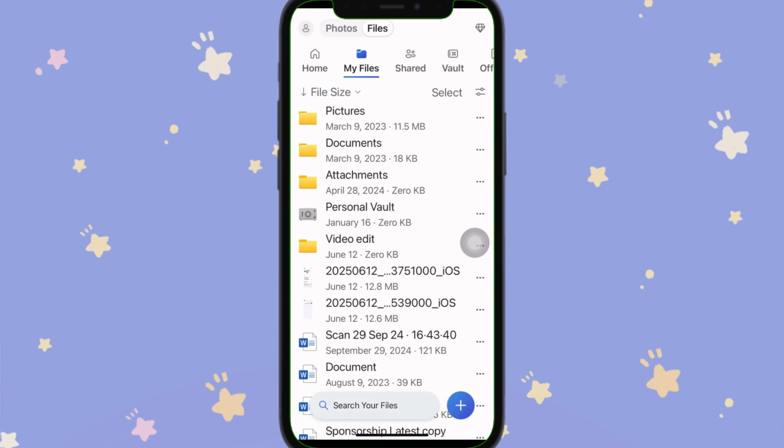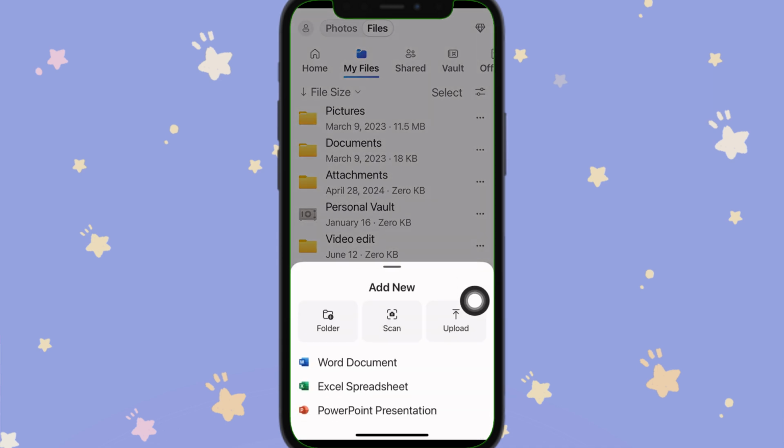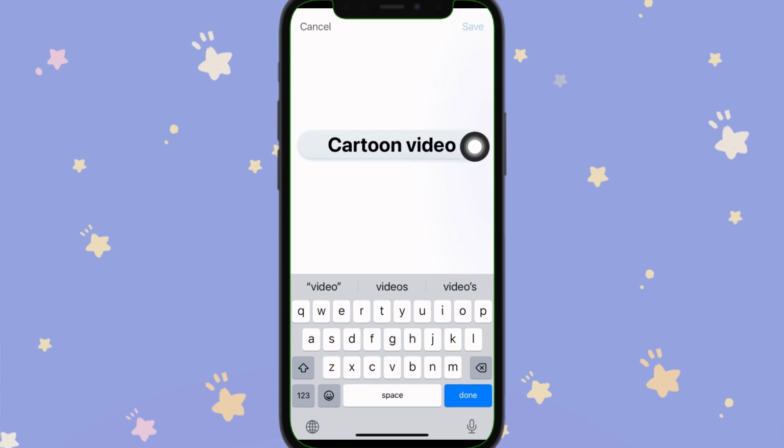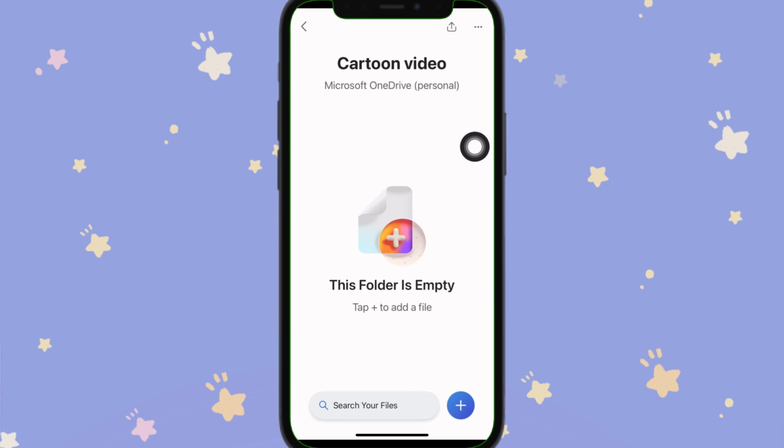Then to create a new folder, tap on the plus button right here, select it, and tap on the folder right here. Now simply name your folder, just like this, and tap to save. Now you can see it has been created.